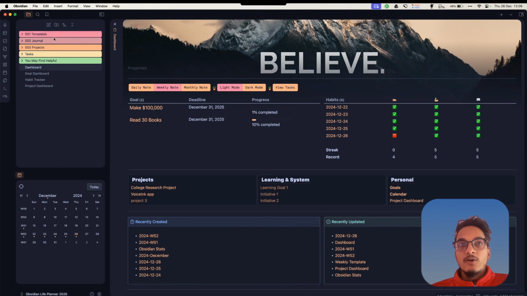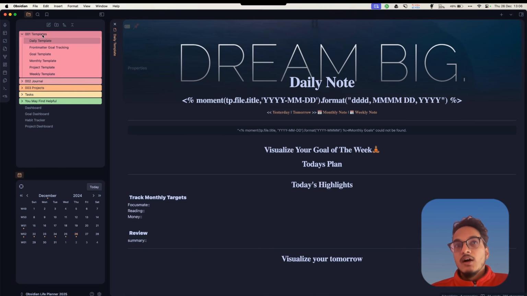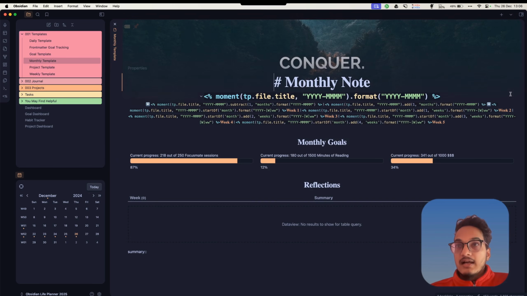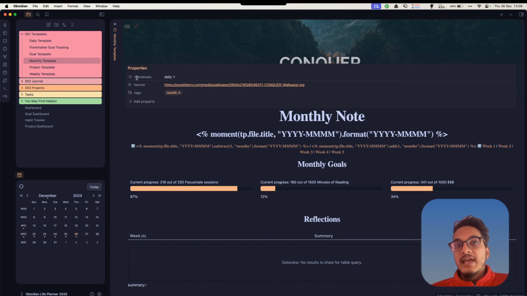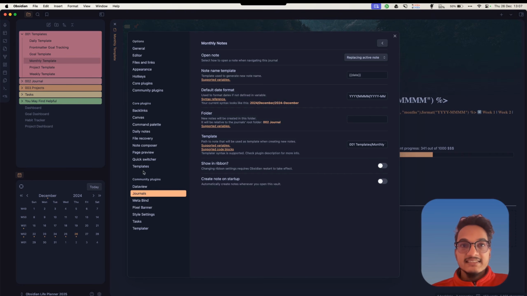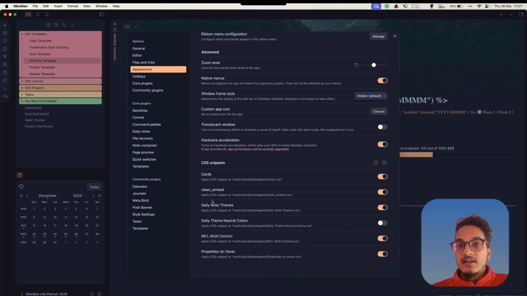Now let's go to our daily note. No, I think instead of going to the daily note, let's start with the monthly template. I'll go to the source mode of this monthly template. Okay. First, we have the properties over here. We have added the CSS class as daily. This daily CSS class is using the daily note CSS that you saw previously over here. Okay. This one, daily note themes.